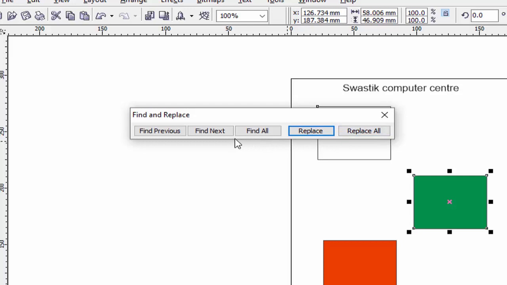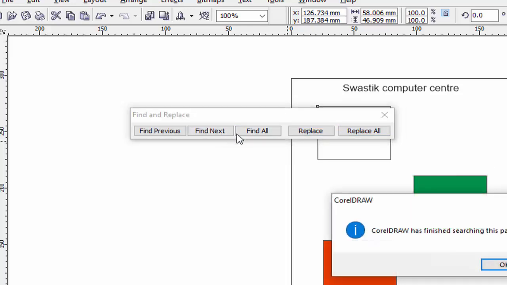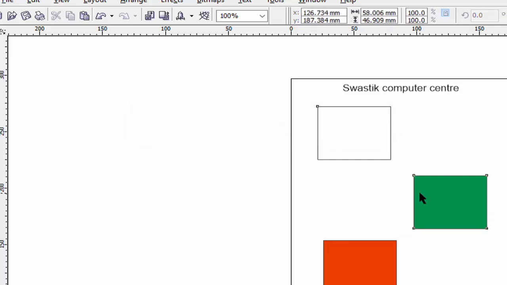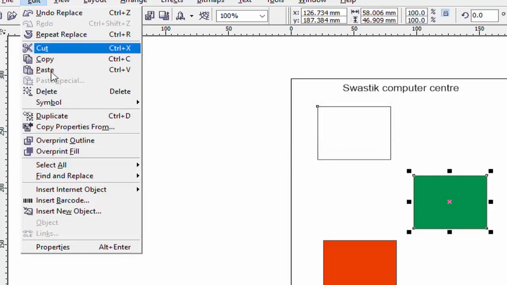And if you want to find before replacing, you can find the object and then you can replace the object. So this option, find and replace, is used to replace the color. Very important options, friends.